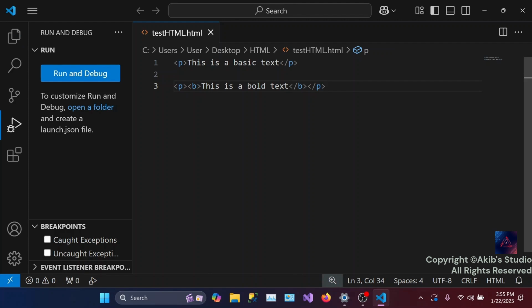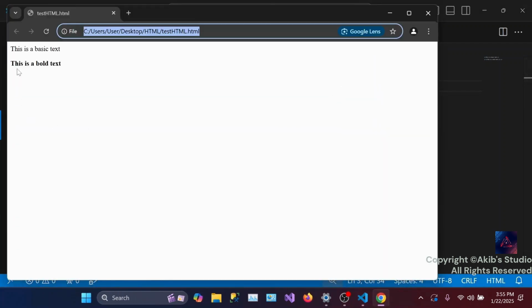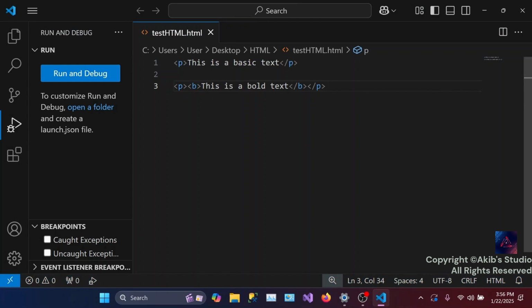You can see that, first we have written a sentence inside the p tag. And then we have wrapped it with the b tag. Let's run the code. We can see that we have successfully made our sentence bold by using the b tag. This is the use of the b tag to make any sentence bold.